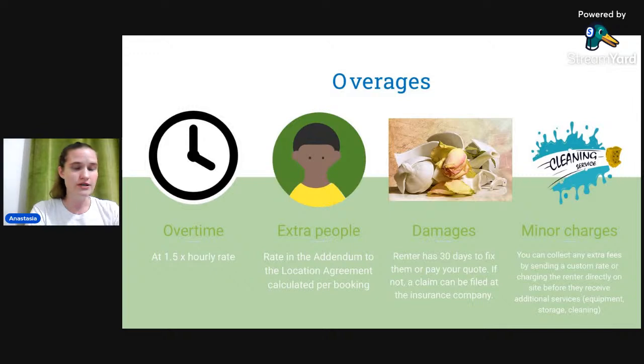The same for overtime. If you see that the renter is likely to incur overtime, you allow extending their booking, please first collect the payment for overtime. Ask your renter to pay for extra people or for additional time for the booking extension, and only then allow them to stay overtime. This is our general recommendation on how to treat overages.